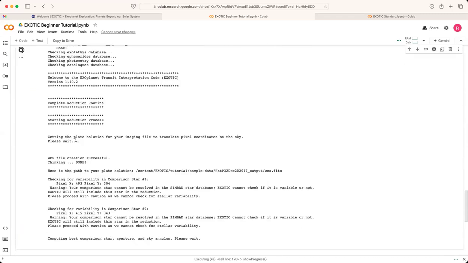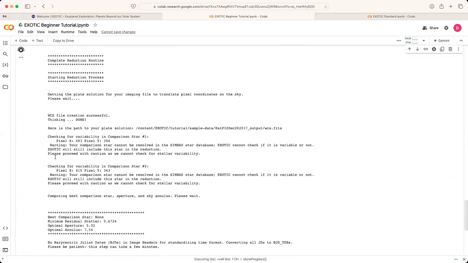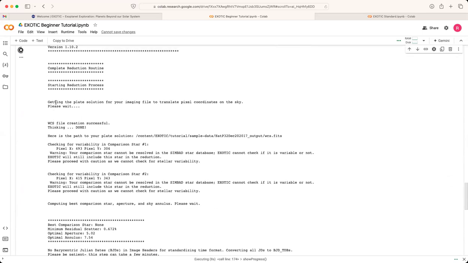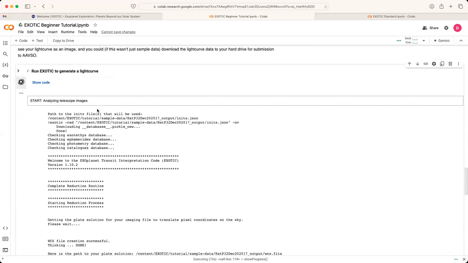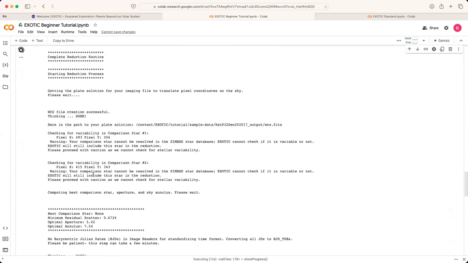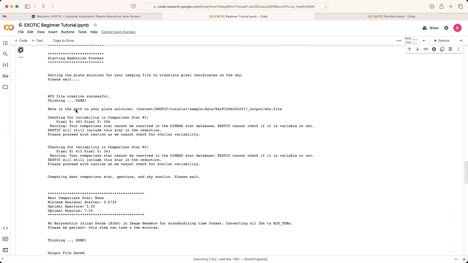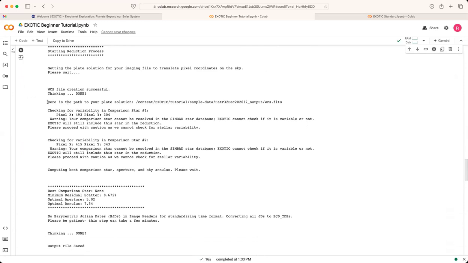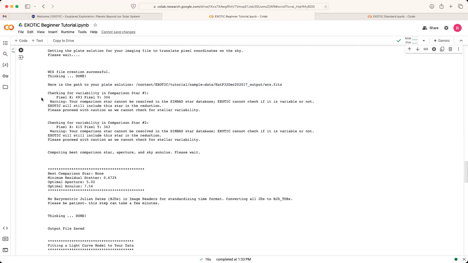And then you'll start getting some really helpful output. So right here, this was importing Exotic, installing it locally on the Colab cloud. It was also checking our selection, our target star and our comparison stars as well, because it basically does a plate solution of our first image. It actually sends it off to astrometry.net, does a plate solution, and then checks your work for your pixel positions.